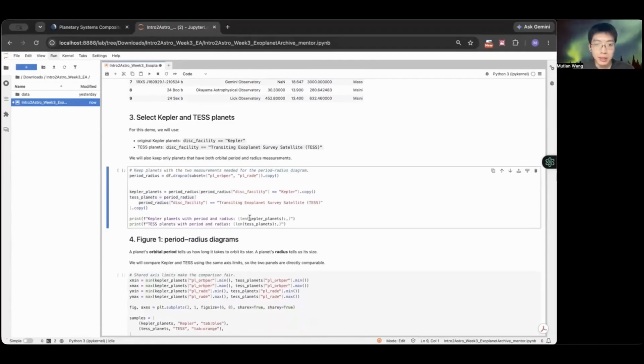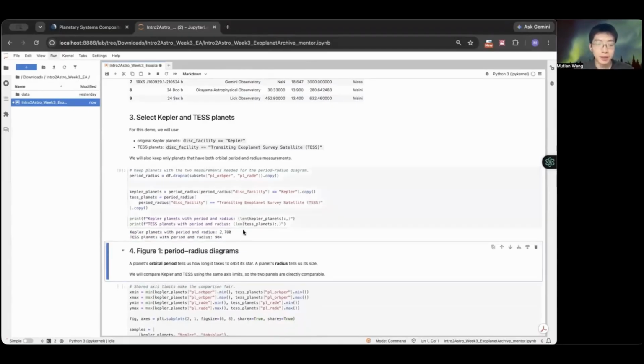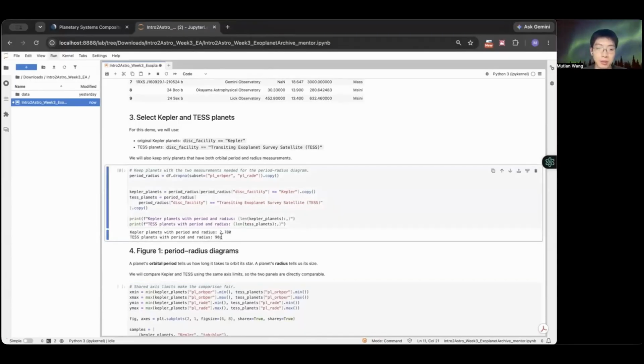Then finally, we'll print out the number of entries in each subset here. Okay, so it looks like Kepler has discovered about 2,700 planets here, and the TESS yield is only a third of that, because it's surveying nearby bright stars, so the TESS yield is a little bit limited here.